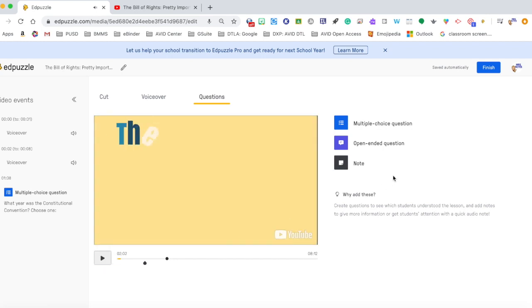Okay, so maybe you want to do an open-ended. Please note that open-ended, you actually have to check yourself. There is a way for you to go through and check all at once, but this is an extra layer. It's not self-graded, so also just keep that in mind.